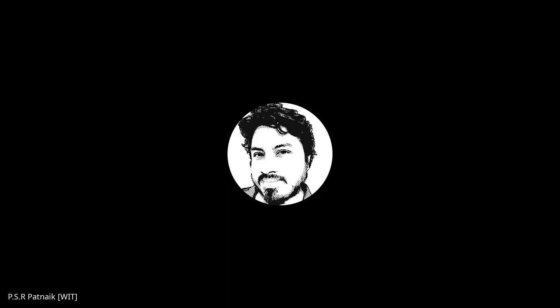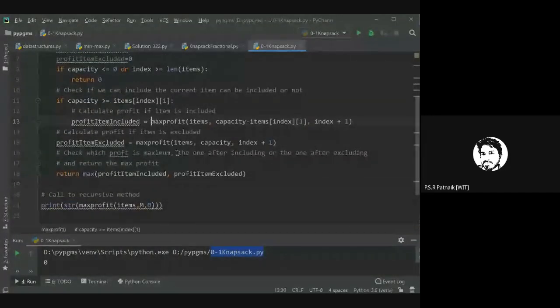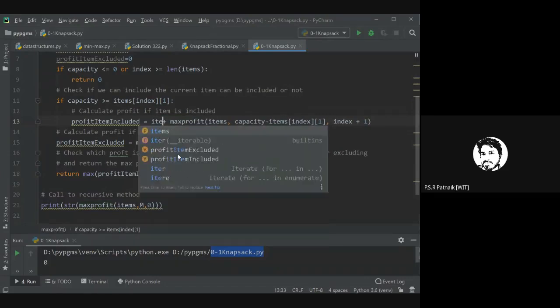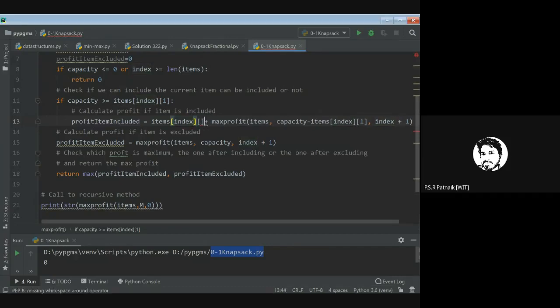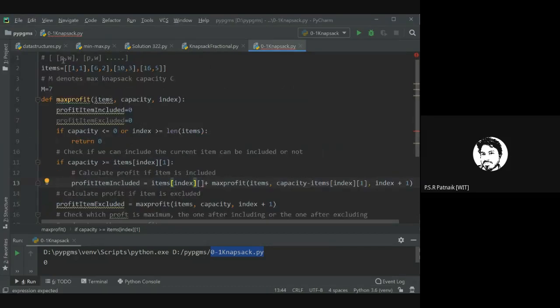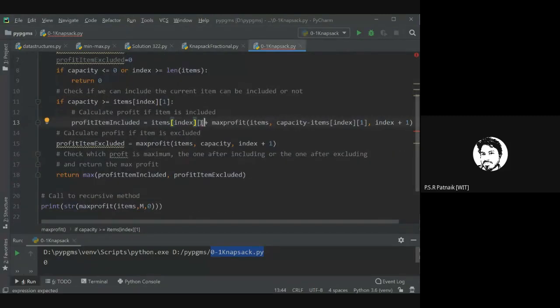Let me go back to the window. What should I add here? I need to add the profit. Calculate the profit if the item is included. How do I calculate the profit? From the current item, which is at the index pointed by index, from this I need to calculate profit. What is profit? It is items window of 0. I think this should now solve the problem.